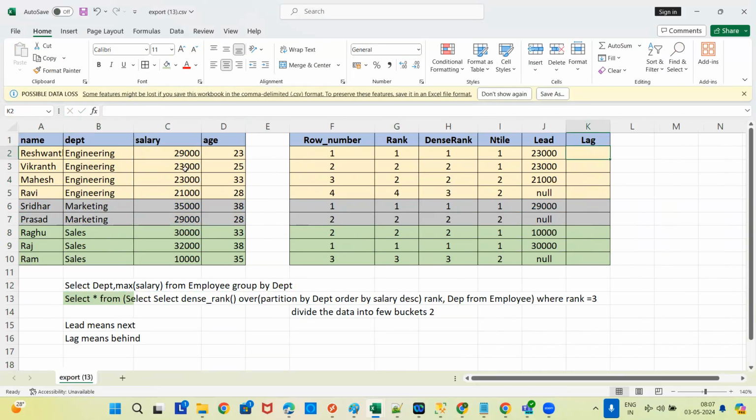Okay. Now, can somebody answer me what is lag? For 29,000, what will be the lag value? One thing behind, so it will be 23,000 behind. What is behind this? For 21,000, nothing. It is null, right? For 29, it is 1, 2, 3, 4. It is starting at 1. Is there anything before 1? No. Null.